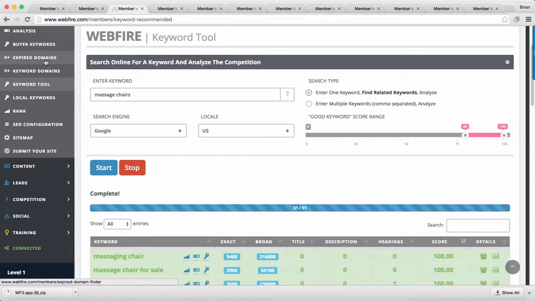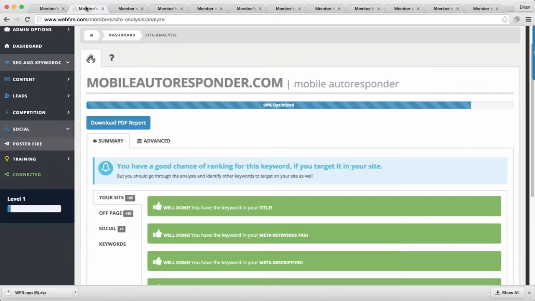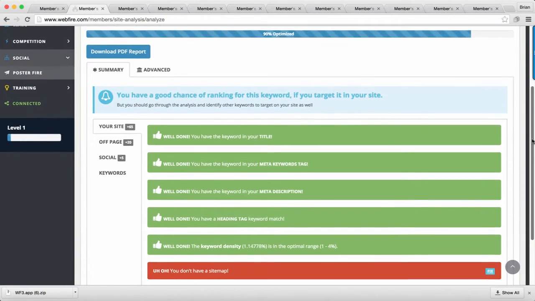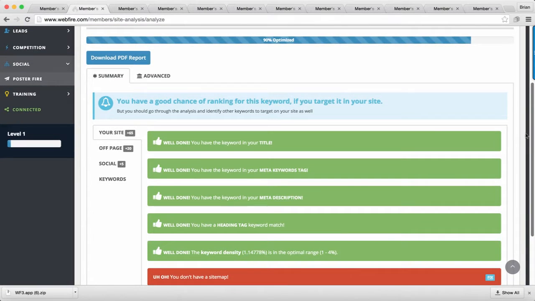You also definitely want to do a website analysis, where you just click right there and you can analyze a site, whether it's your site or a competitor's site, and that would just look like this right here. In this case, I analyzed one of my sites, mobileautoresponder.com, for the keyword mobile autoresponder, which is just like a text message autoresponder service. And this will give you a good idea of what you have a good chance of ranking for, and there's a summary tab right here. It says, hey, you have a good chance of ranking for this keyword if you target it on your site. So there's a good chance I can rank if I target that.